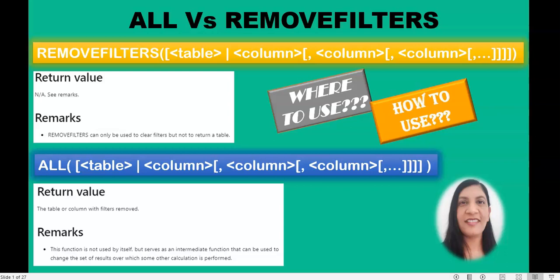But let's start first with the syntax. So REMOVEFILTERS and ALL both have exactly the same syntax, as you can see on the screen, and they take the table first and then the column if you want to remove the filter from a specific column. Now I have this screenshot for both functions where we can see the difference.